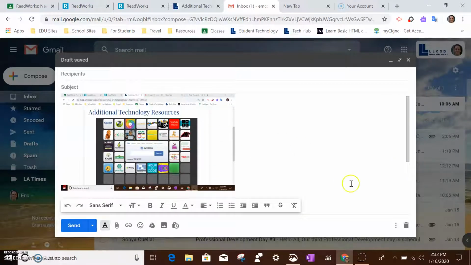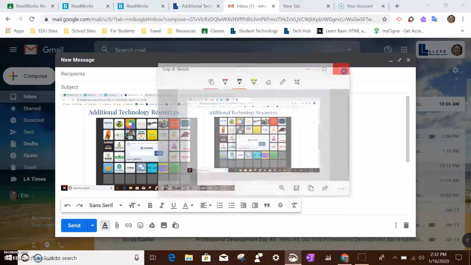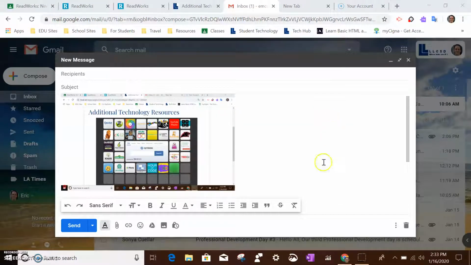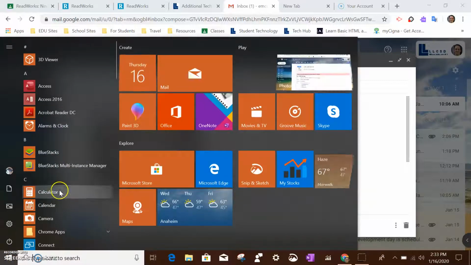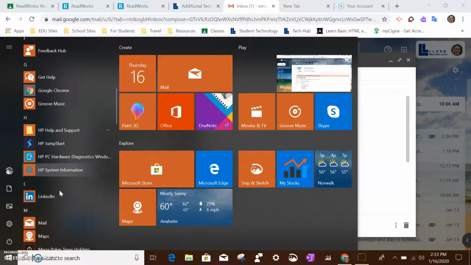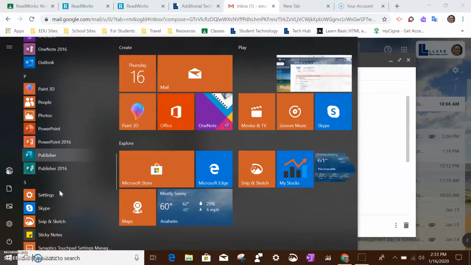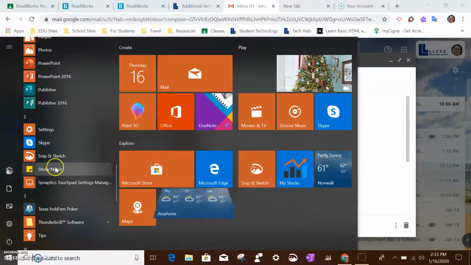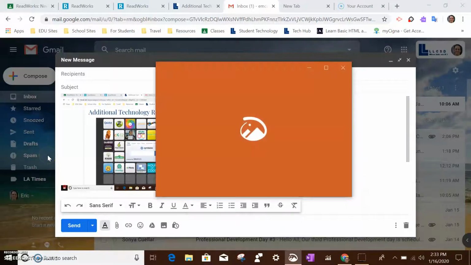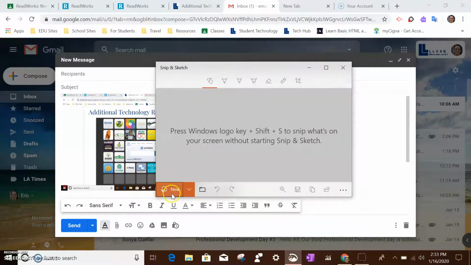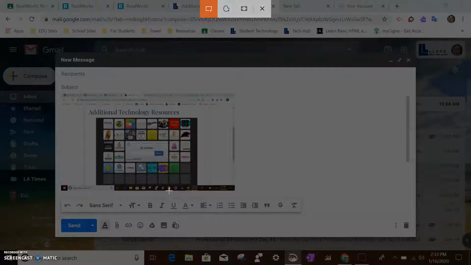If that doesn't work for some reason, on my computer, sometimes what I have to do is open Snip and Sketch first, which I have in my tray, but if you want to find it, go down to your Windows button and then scroll down until you find Snip and Sketch, which should be, of course, under S. Open it first, and then go down to New Snip, and that'll start your screenshotting.